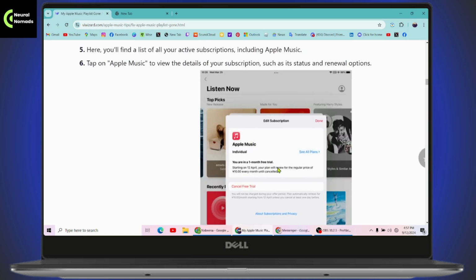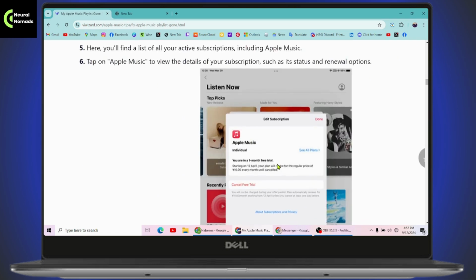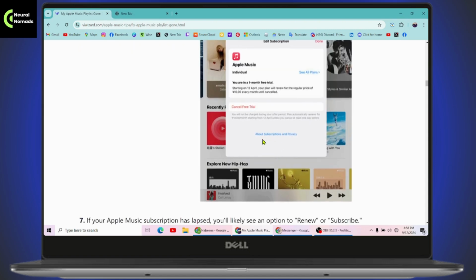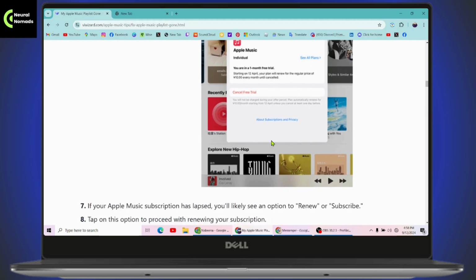And then you'll find a list of active subscriptions, including your Apple Music. Tap on the Apple Music to view the details of your subscription, such as its status and renewal options. If your Apple Music subscription has lapsed, you'll likely see an option to renew or subscribe. Tap on the option to proceed with renewing your subscription.